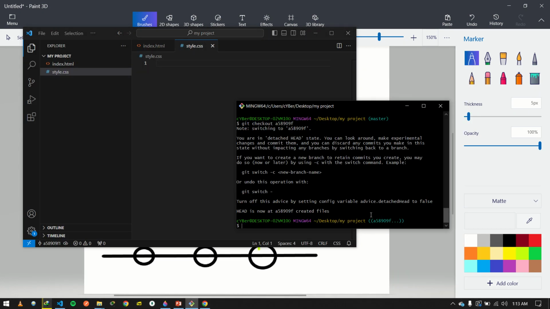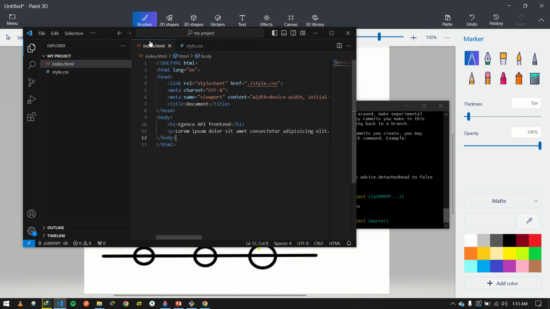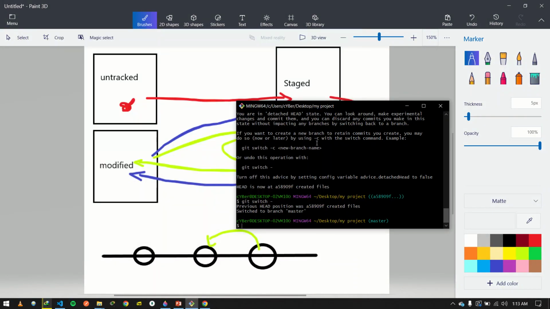As usual, to go back, let's do git switch. If I do git switch, I'm back to my current position, right? So yeah, these are the basics of git, right? So these are the basics of git.